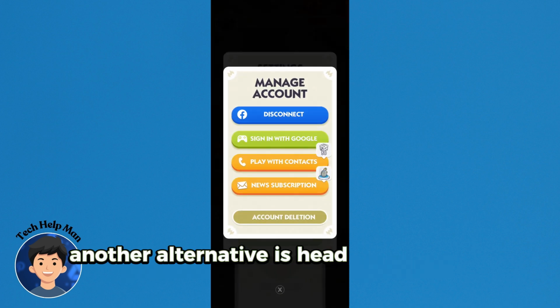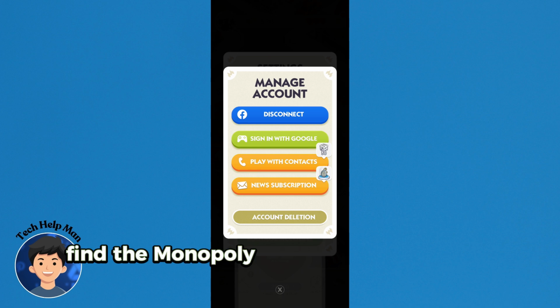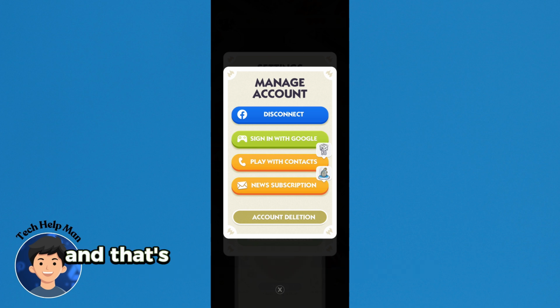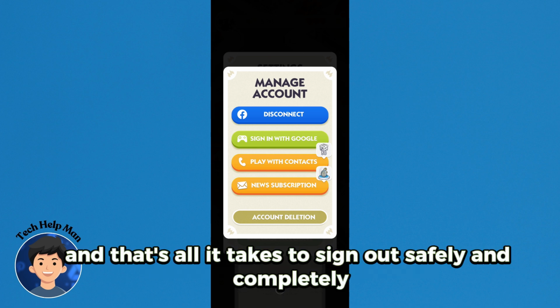Another alternative is to head to your device settings, find the Monopoly Go app, and clear its app data, which instantly logs you out. And that's all it takes to sign out safely and completely.